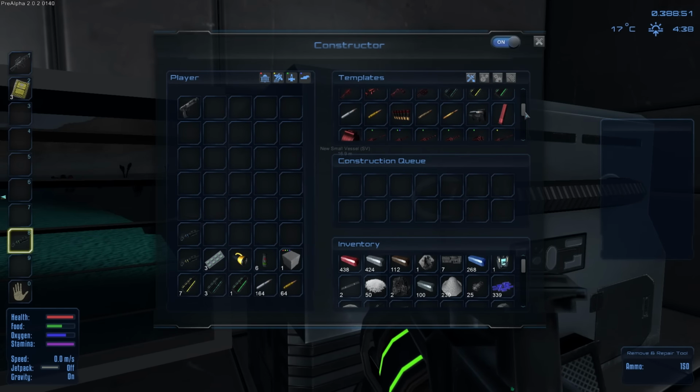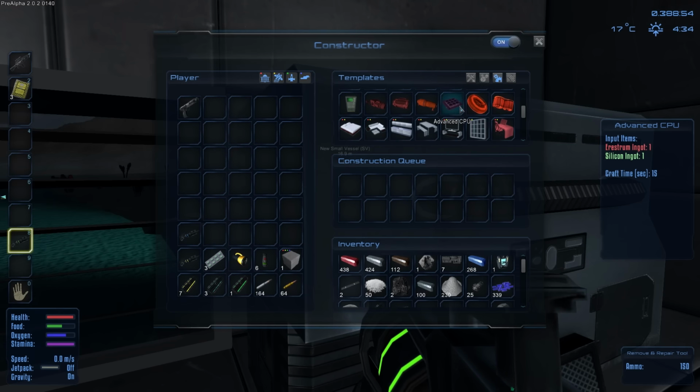Let's see, what was it again? Oh, advanced CPUs, right. And then we kind of jumped into here. The Arrestrum ingot. I think that's the one that's on asteroids. If it's not, then it's on one of the other planets.